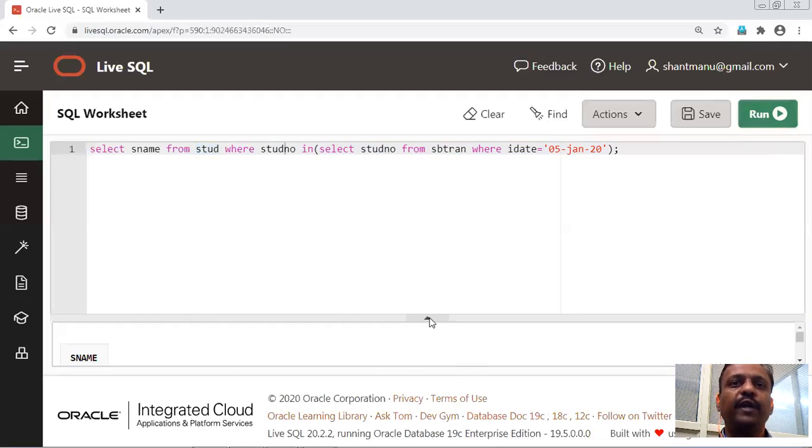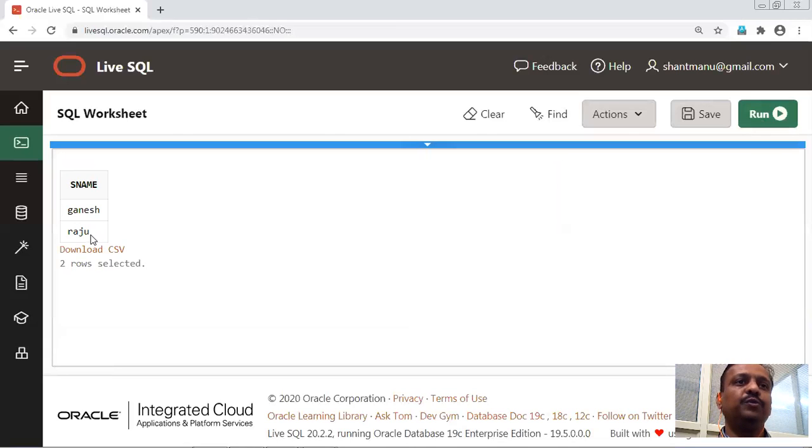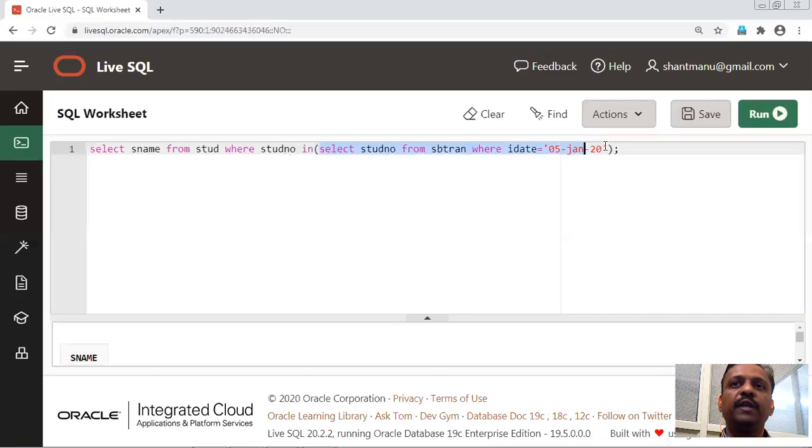So you will get two names, Ganesh and Raj. Here the query is replaced with 3rd and 5th student, 3, 5 you can say. Run. The same output will be there.